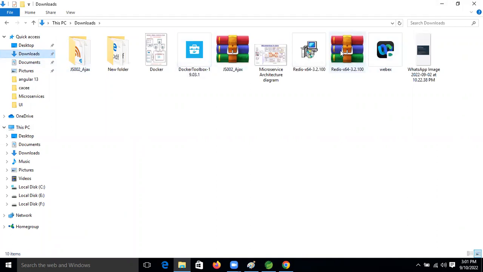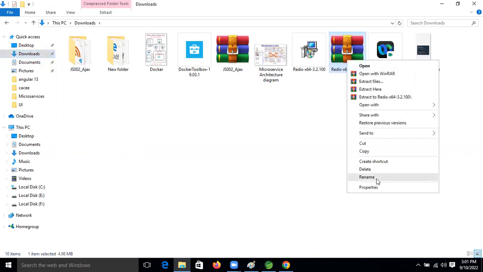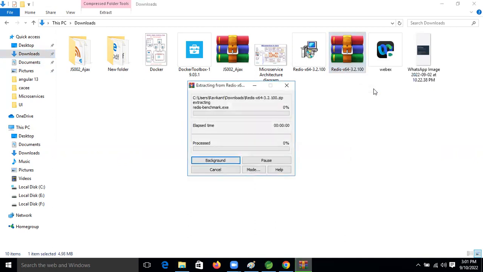So here this is the Redis zip file. Here itself, what you need to do is extract here. I'm extracting this file.